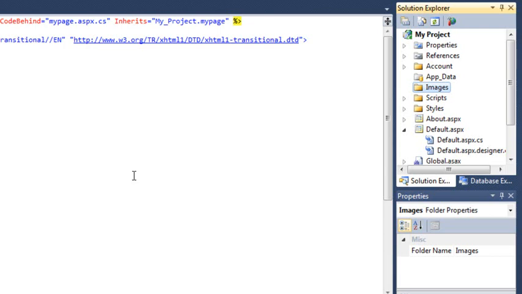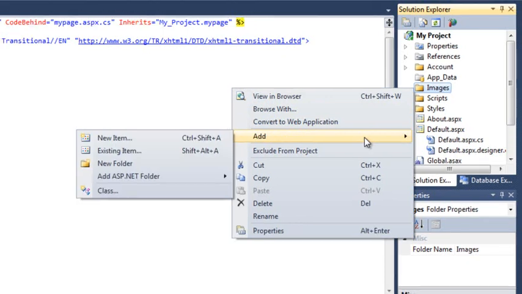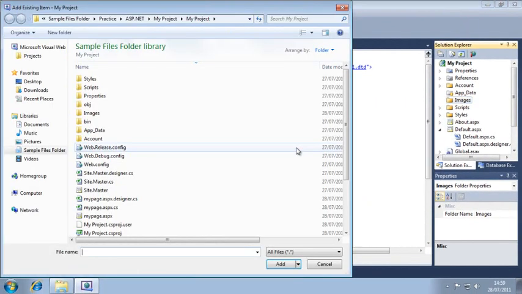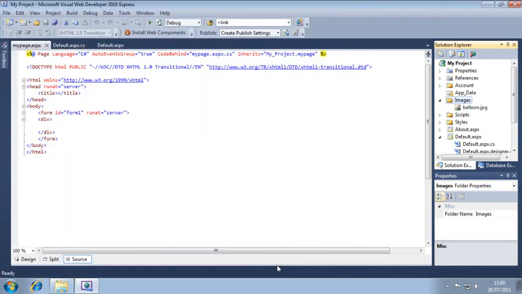Next, we're going to add an image to the Images folder. To do this, we'll right-click Images, go to the Add option, and click Existing Item. We'll then navigate to the Sample Files folder and open the Images folder. We're going to add balloon.jpg, so I'll click on that and then click Add. A copy of balloon.jpg has now been added to the Images folder. You can add any file to your project in this way.